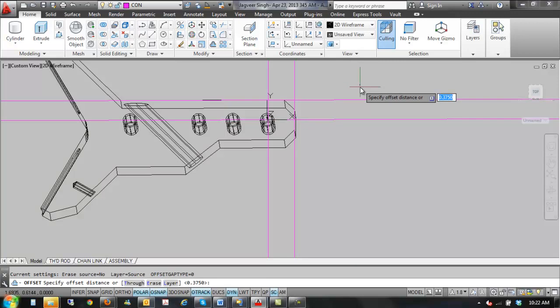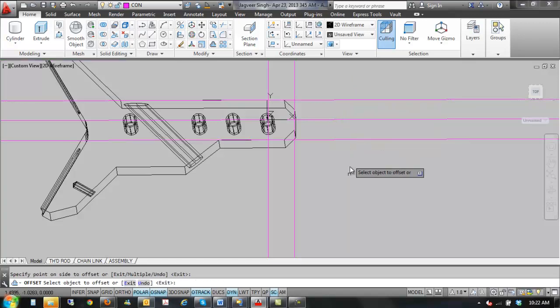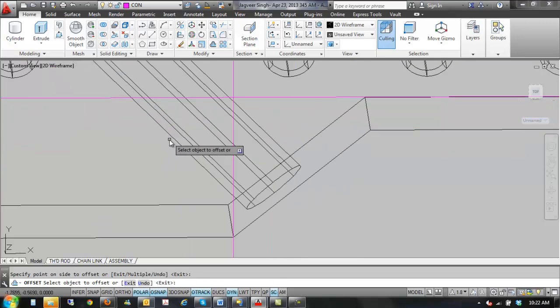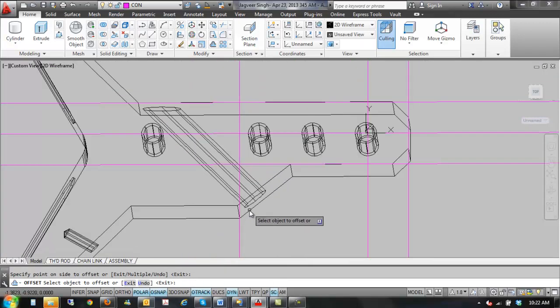Offset 3/4. And then from the end, 1.5 inches. 1.5. See? Yeah. And then, well, you could check out the other dimension here too. Offset 2 3/4.